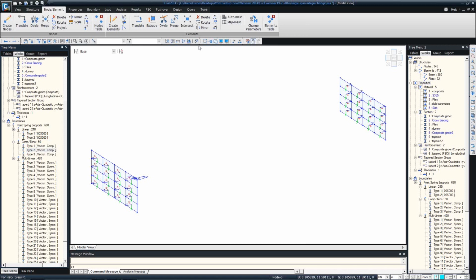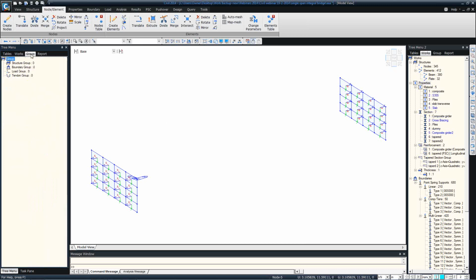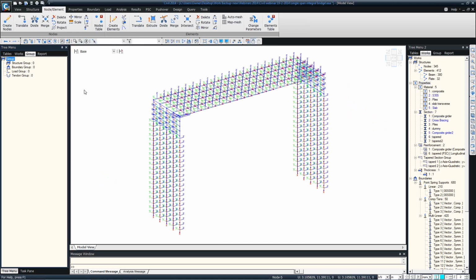So speaking about loads, let's go into that part of the presentation. First of all, we need to create some groups if you want to consider loads or elements in the construction stages. So we'll start with making some groups.